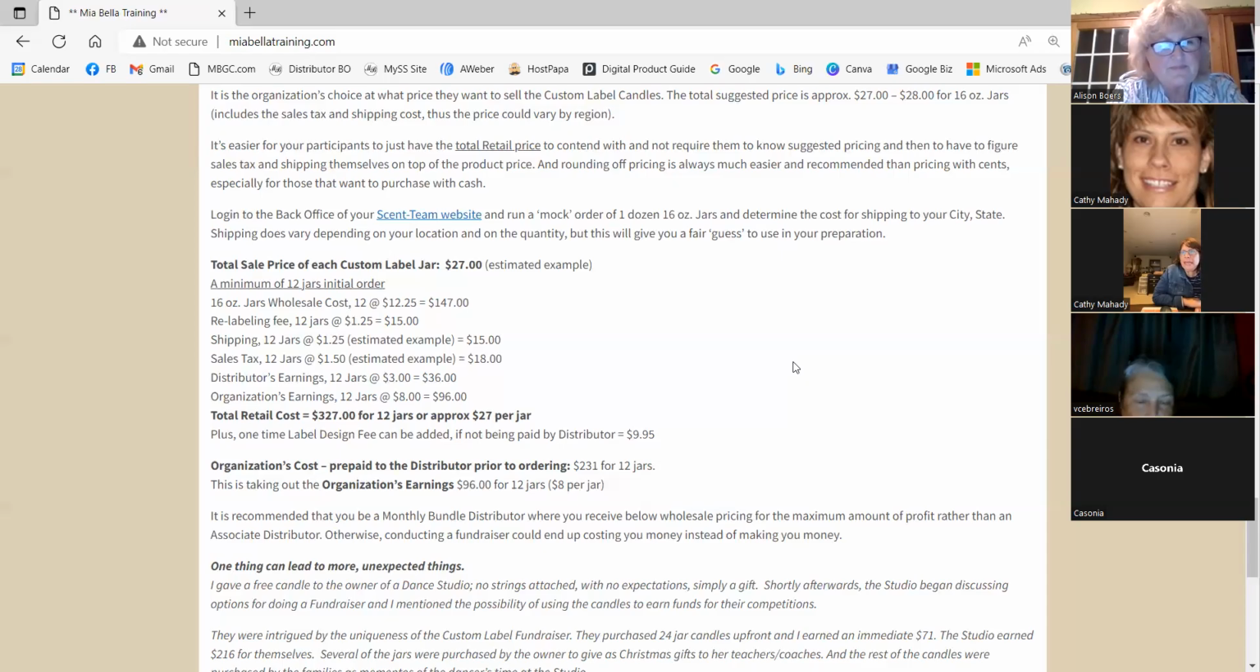Okay, and then the shipping, it's going to ship to you most likely. There may be situations where you may ship the product directly to an out-of-state coordinator, a group. So the shipping is always going to be to the location that you're shipping to, not necessarily yours. But the way that you can estimate that, again, is you go in your back office and do a mock order of 12 jars. Obviously, don't complete the order, just get an idea of how much the shipping is, and then divide that by 12. It's probably anywhere from $1 to $1.50 to $1.75 per jar for shipping. So just get a rough estimate.